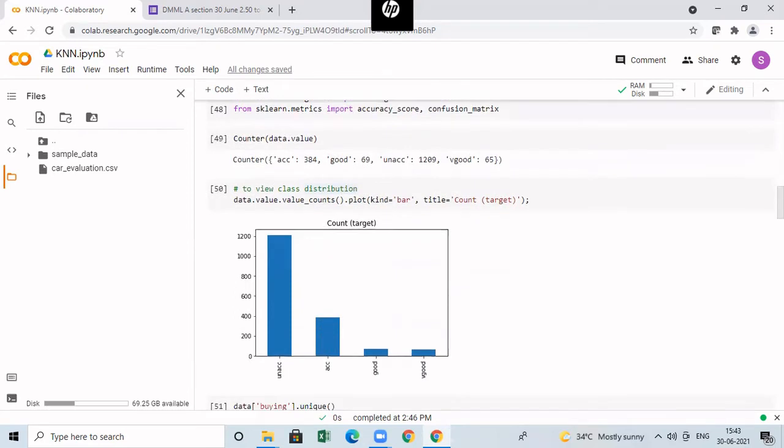After that, you can even plot it as a graph so that it is easy for visualization. From this graph, you can see that many of the customers have the target as unacceptable, and only very few are saying that it is very good. Here I am plotting by means of plot, where I get a histogram-like bar chart. Because it is a bar chart, I'm giving kind equal to bar. Then I'm giving a title for this. It is going to print the number of counts for each and every target class.